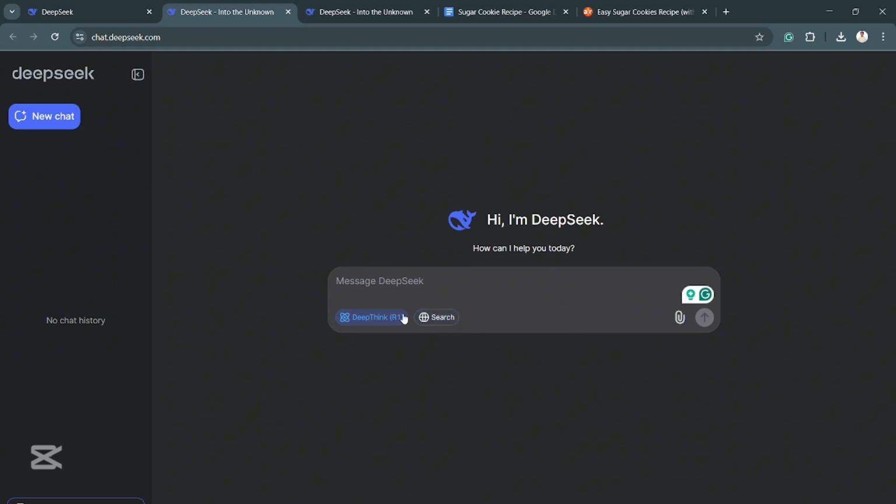Now, this is where things get interesting. These two icons right here, this is the DeepThink R1. It's used to solve reasoning problems. And this is the search icon, which uses the web to answer your problems. Now, let's use DeepThink R1. Let's say create a car model.